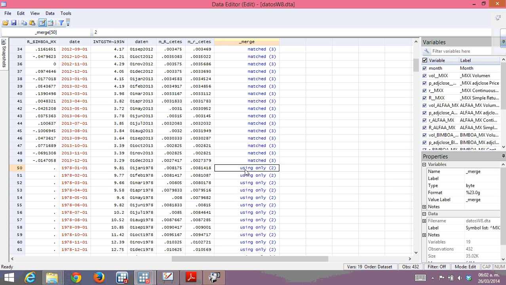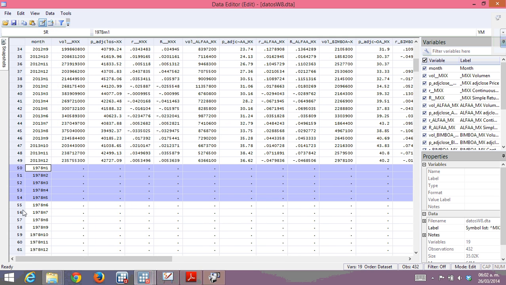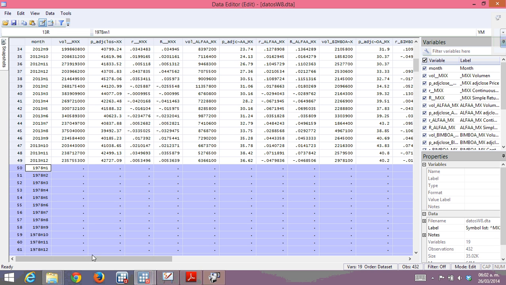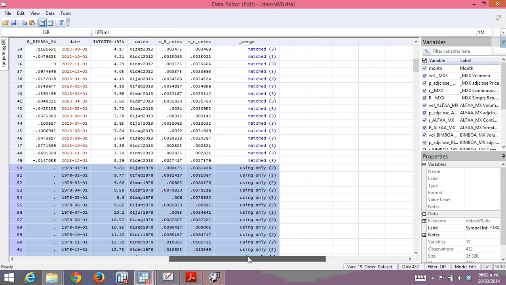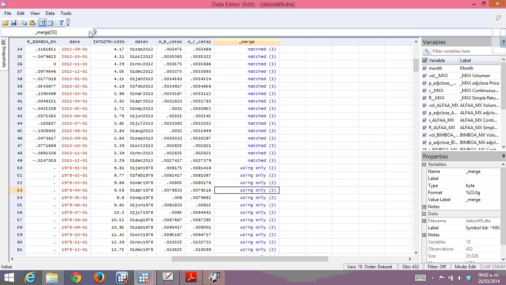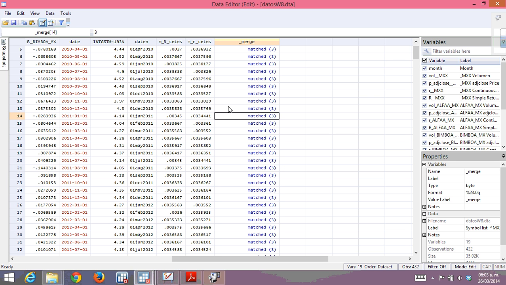In this case, when it says using only 2, that means that this time period was only found in the second file, in the CETES file. Then I don't care about this. I've got to delete this. I just care about the period where I found data for both files. Then if you see this value is 2, the merge, then I can delete all the rows that have a merge different than 3, and just keep the rows where the merge variable is equal to 3, where there was a match.